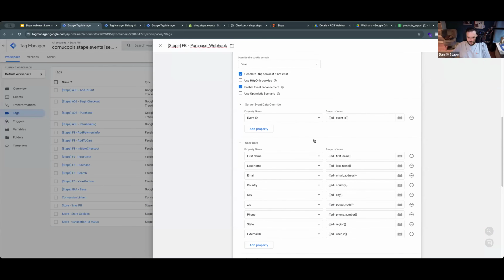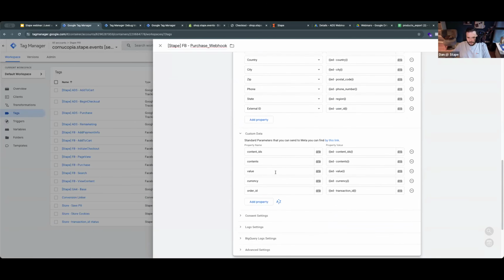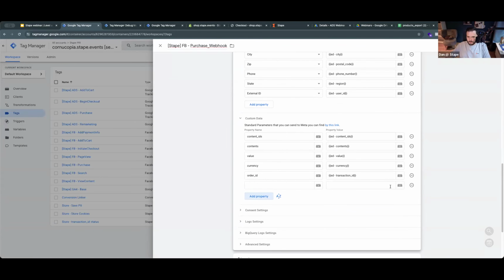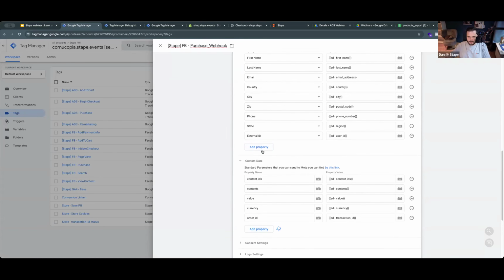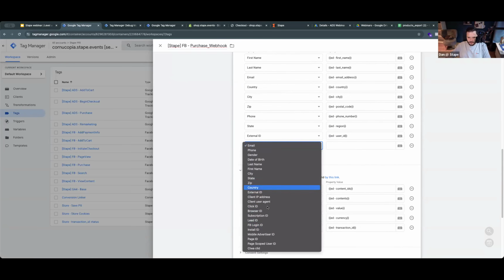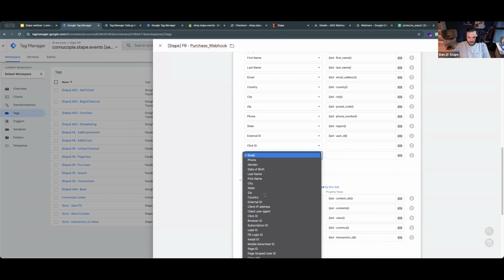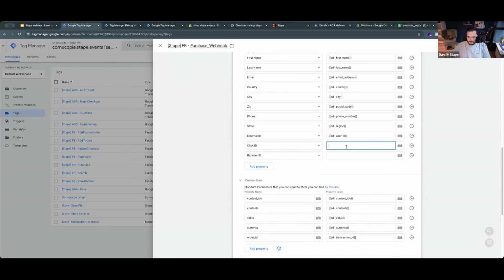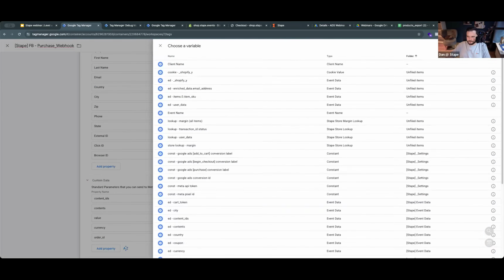What you want to address is the click ID and the browser ID, which we've stored, right? So they are in here in user data. We will pick the click ID and the browser ID. So into the click ID, we would put our lookup. Haven't I created that? Okay, let's create them real quick.